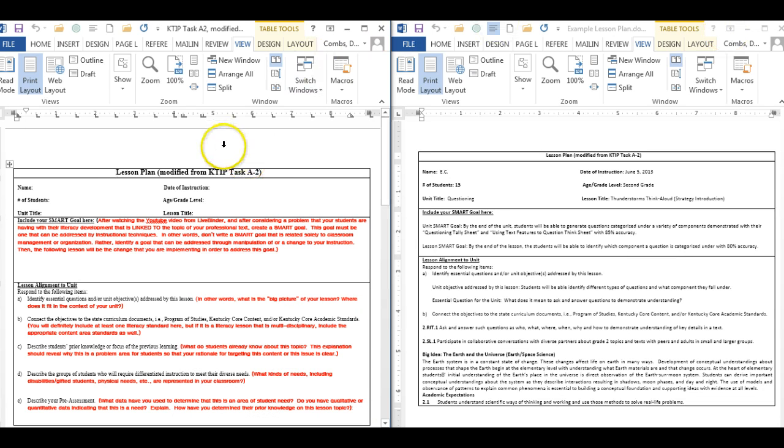On the left of the screen, you will see the modified and annotated KTIP form. You may type directly on this form and then follow the directions written in red to help you complete it successfully. Here is an example form. This particular lesson was created for a 2nd grade classroom. But you use the same form regardless of the grade level. And in fact, even if you need to adapt your lesson to work with adults, college students, or even a small informal group of students, it isn't that difficult to do this.